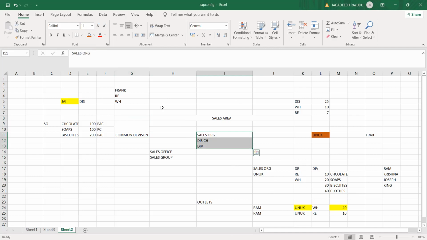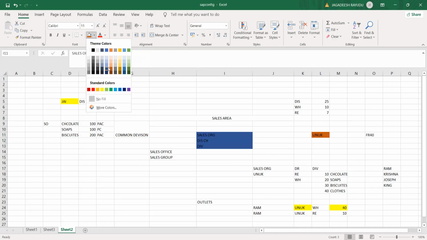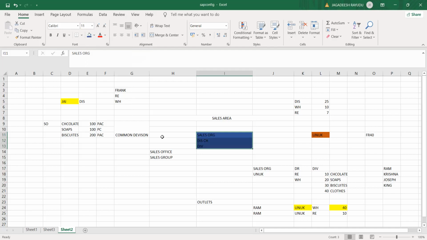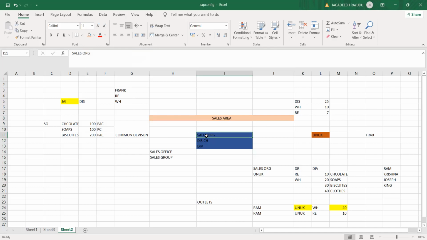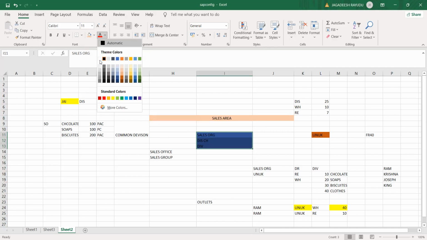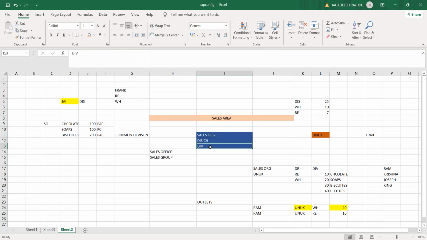Your sales organization, distribution channel, and division, you can call it a sales area. This is called your sales area, right? Okay. So now let's try to create a sales area on the SAP system. How it works, we can see.